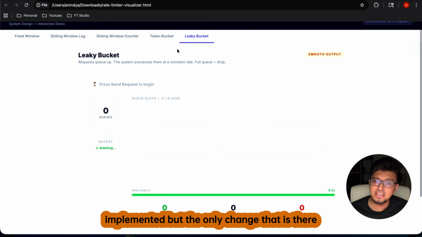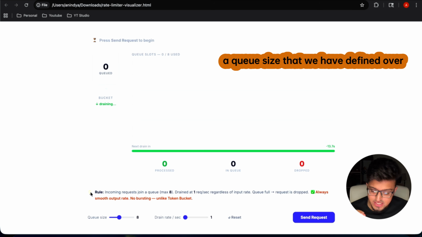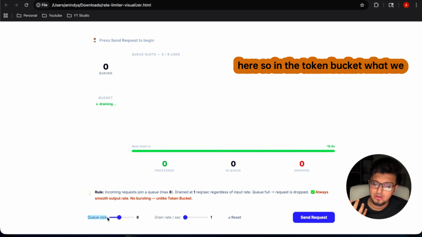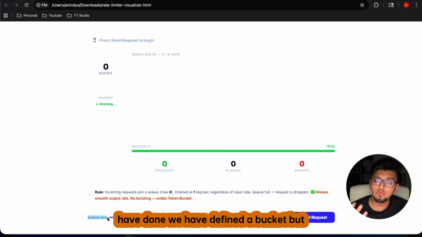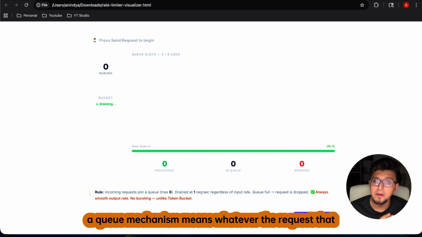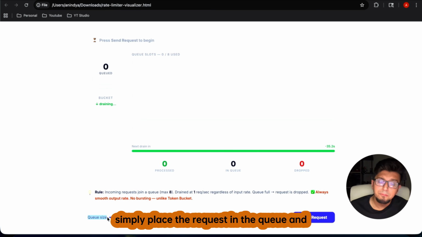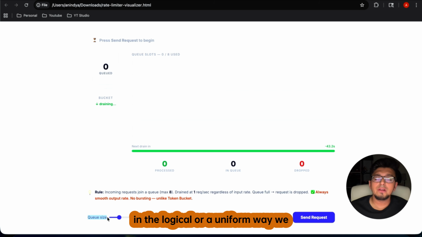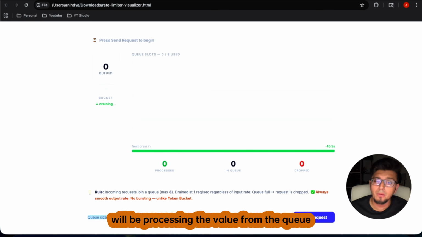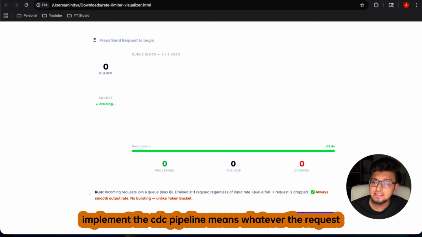But the only change that is there, if you see, is that we have a queue size that we have defined over here. So in the token bucket, we defined a bucket, but here we are introducing a queue mechanism. Whatever requests are coming from the front end, we will simply place the request in the queue, and in a uniform way, we will be processing the requests from the queue. So it is more or less the way we implement the CDC pipeline.